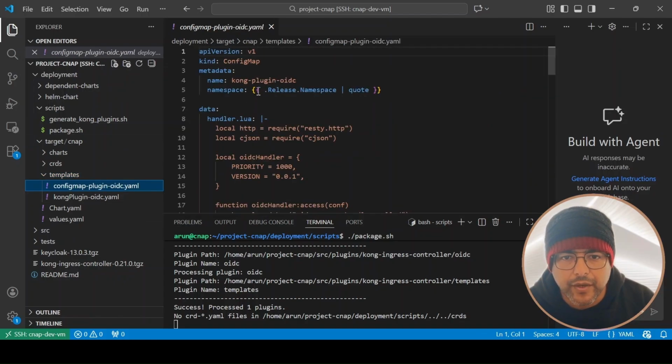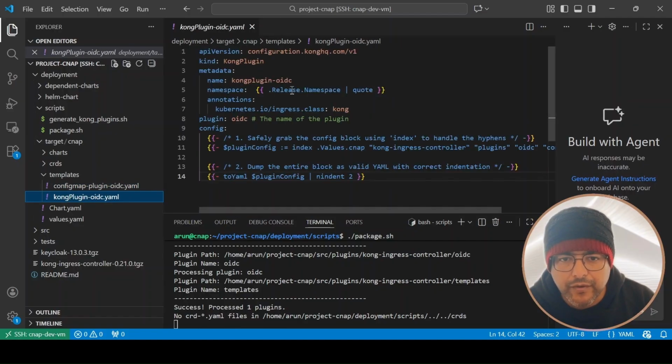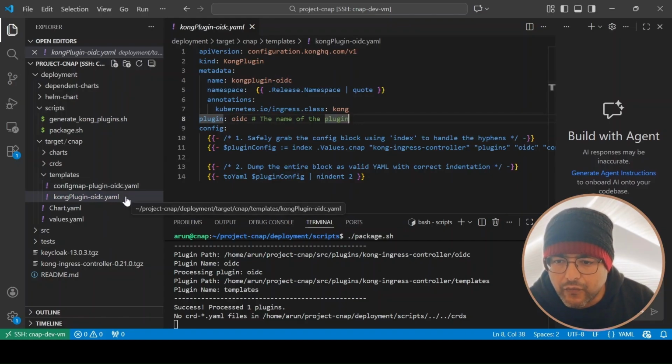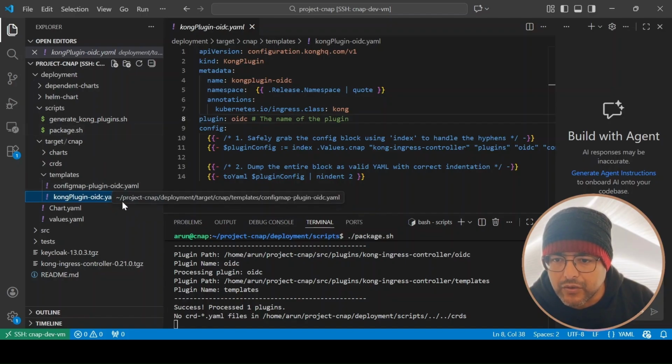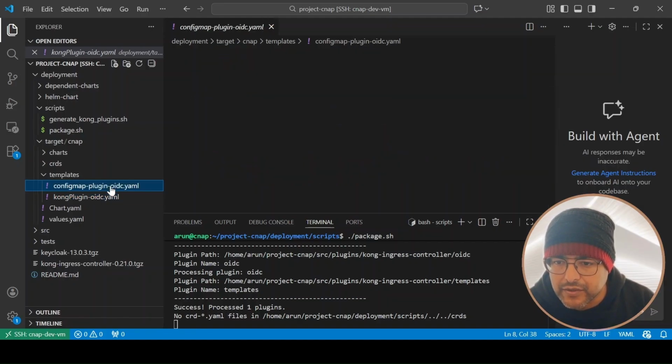One is the config map, which is for the OIDC, and another one is for the config plugin for OIDC. So these two files are created. When we deploy the Helm chart of CNAP now, these two files will be deployed and their related resources will be created in the Kubernetes cluster.